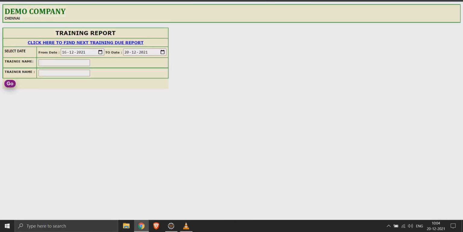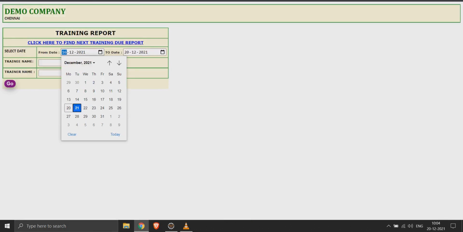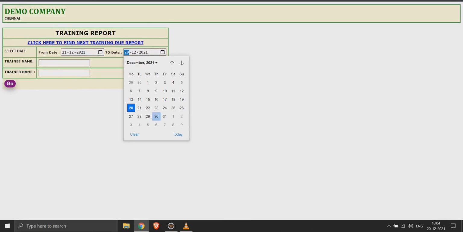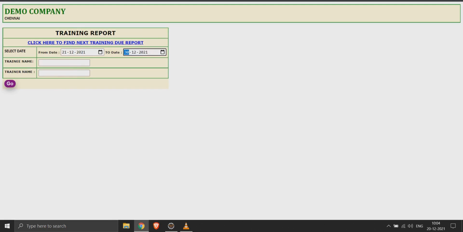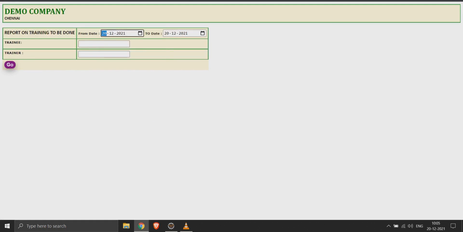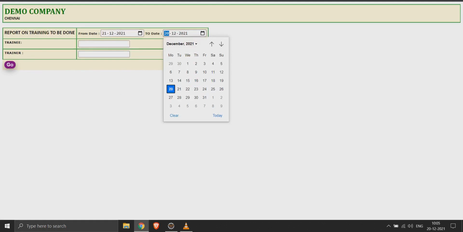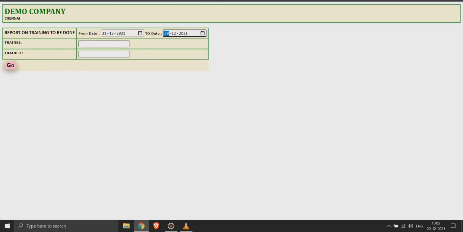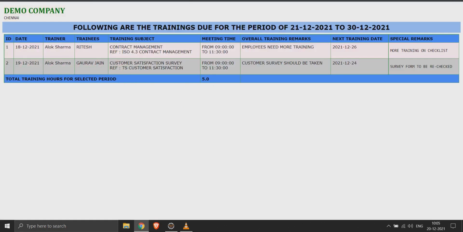You can also go to the next training due report. Select the target dates. This report will inform you of all the trainings to be conducted in the selected dates.